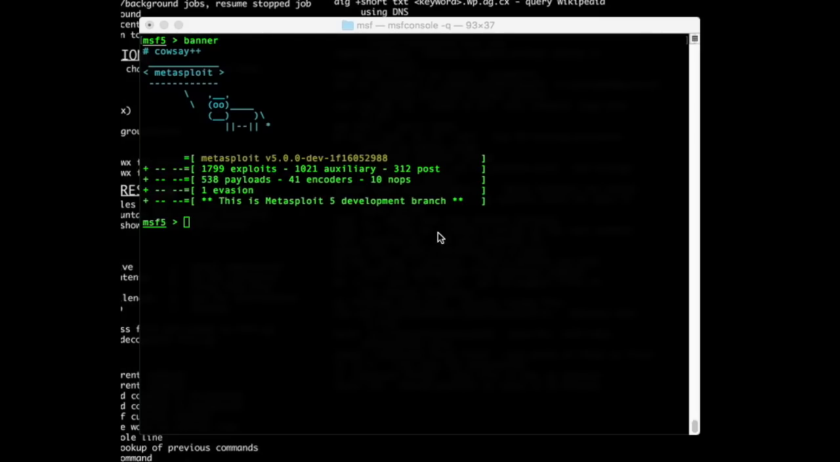Hi everyone, my name is Wei from the Metasploit team. In this video, I'm going to show you how to use the evasion module type that's new to the Metasploit framework. The purpose of the evasion module type is to allow users to have a better pen testing experience against targets that are running antivirus.